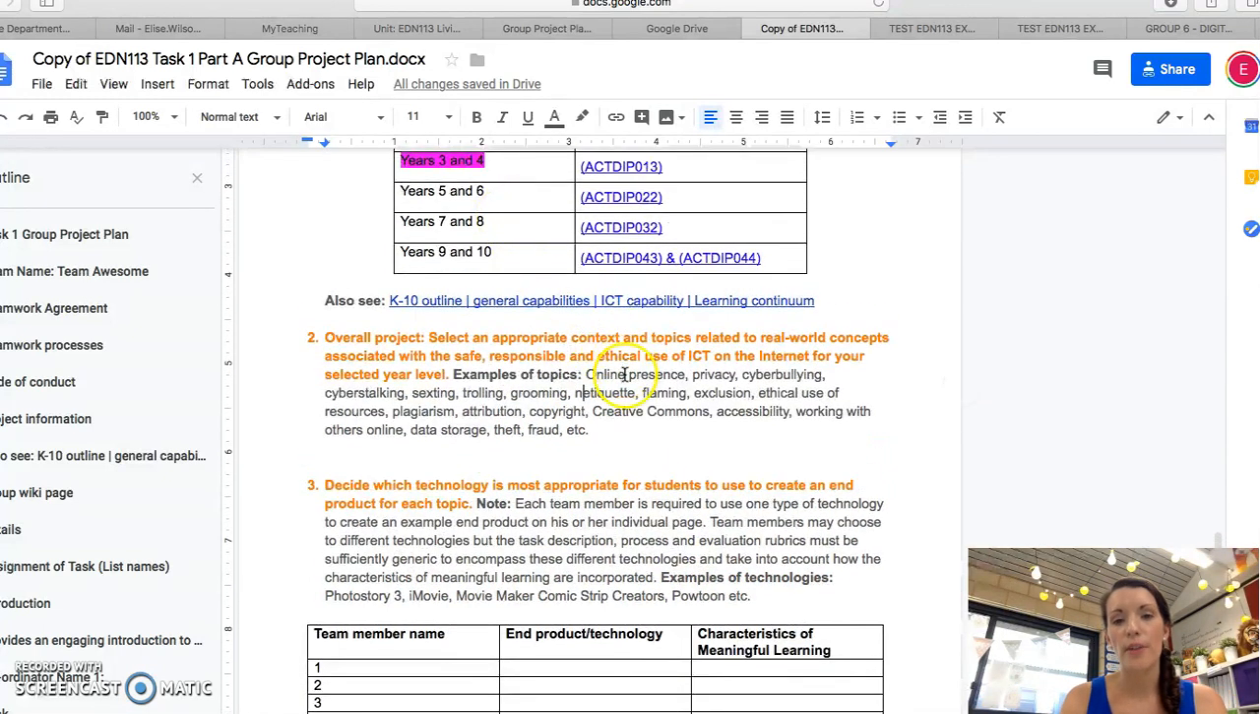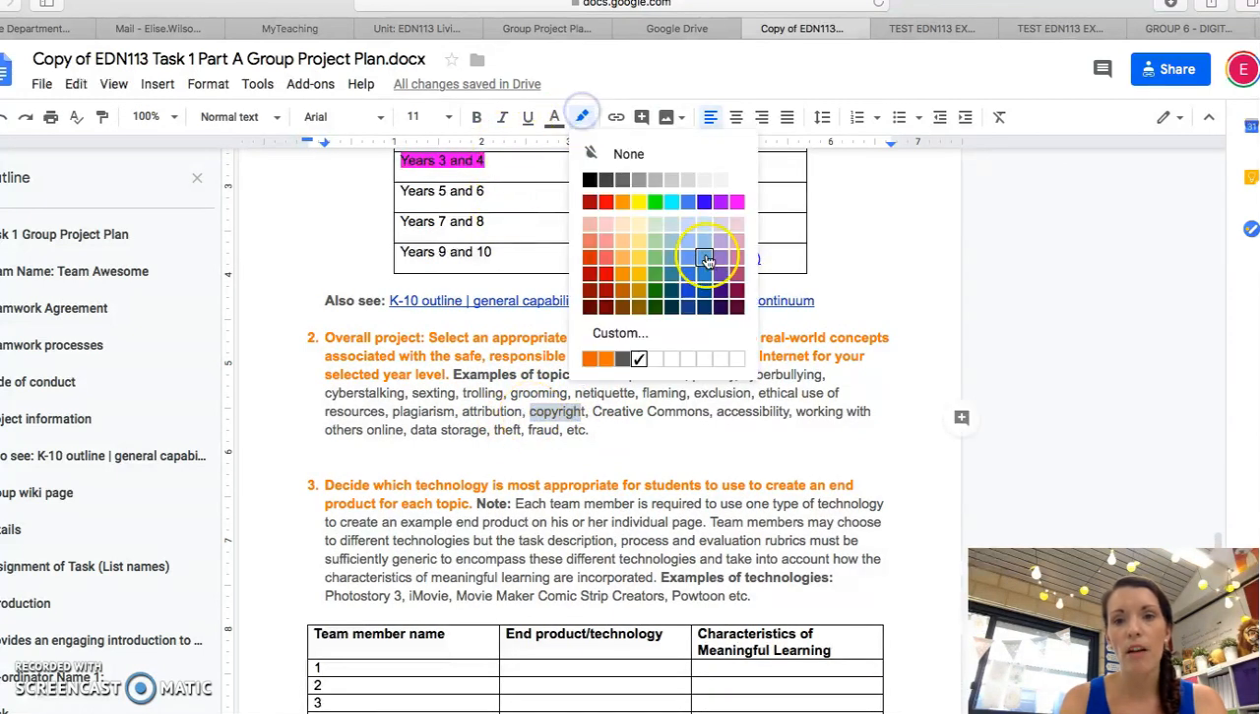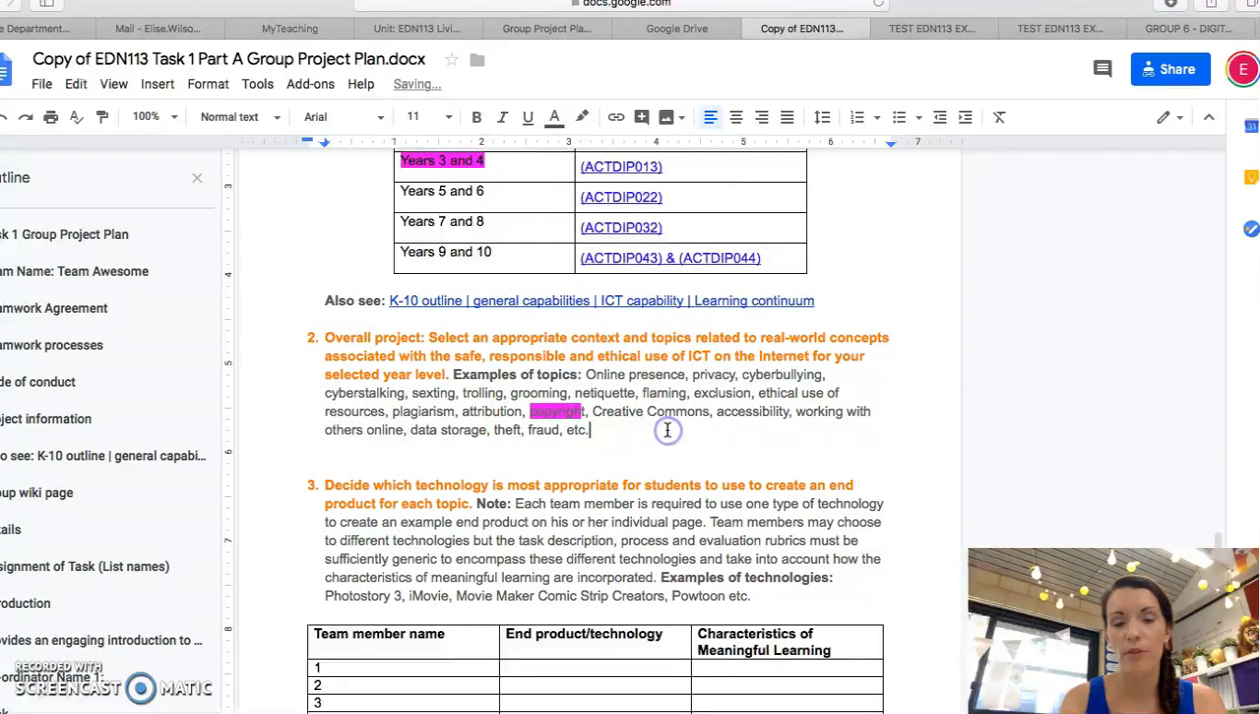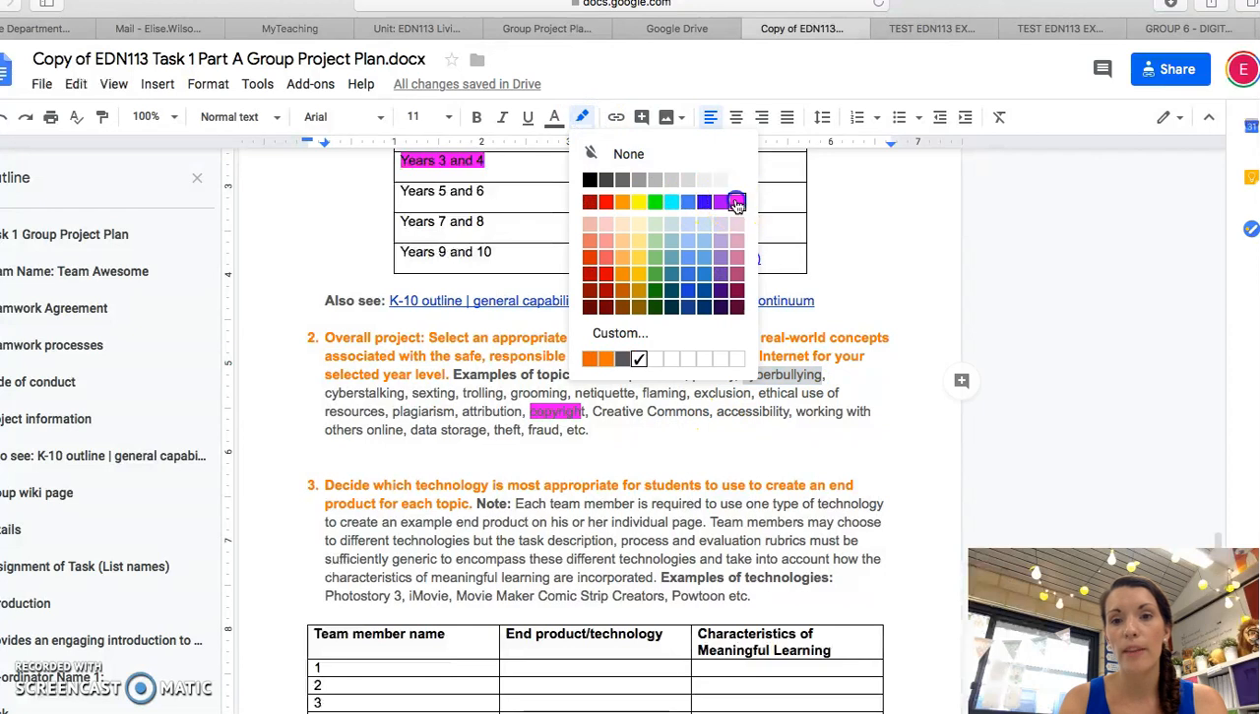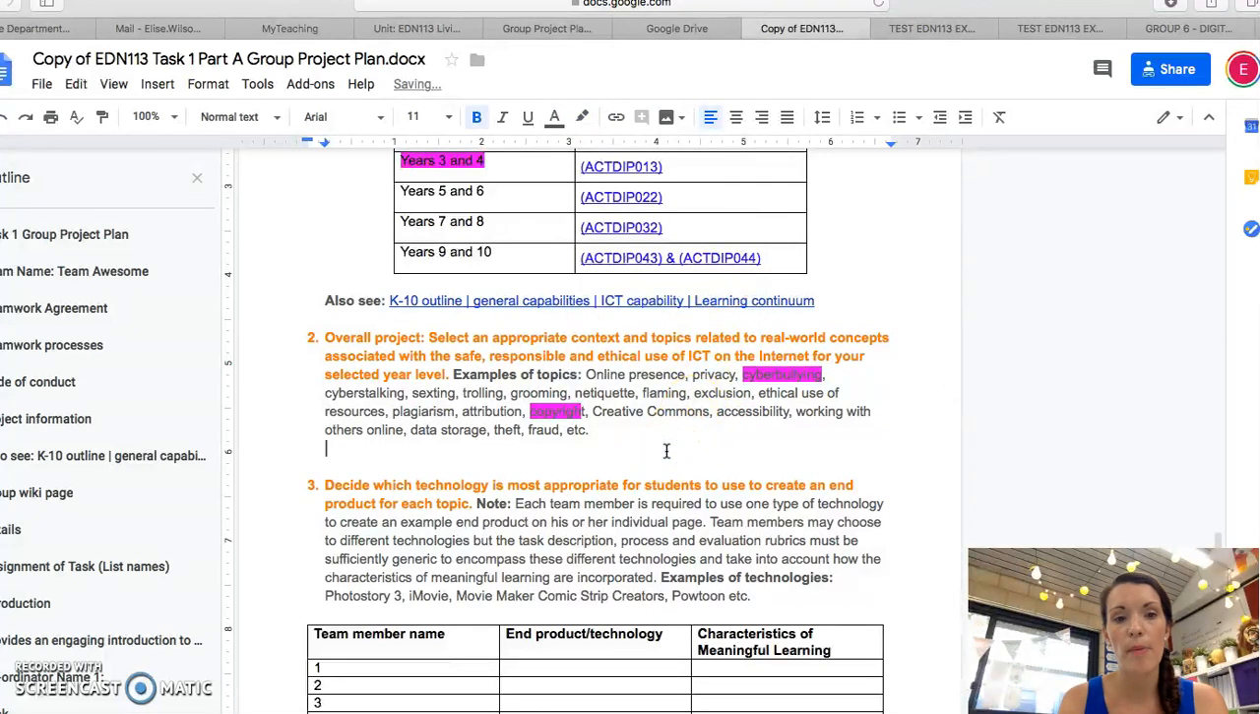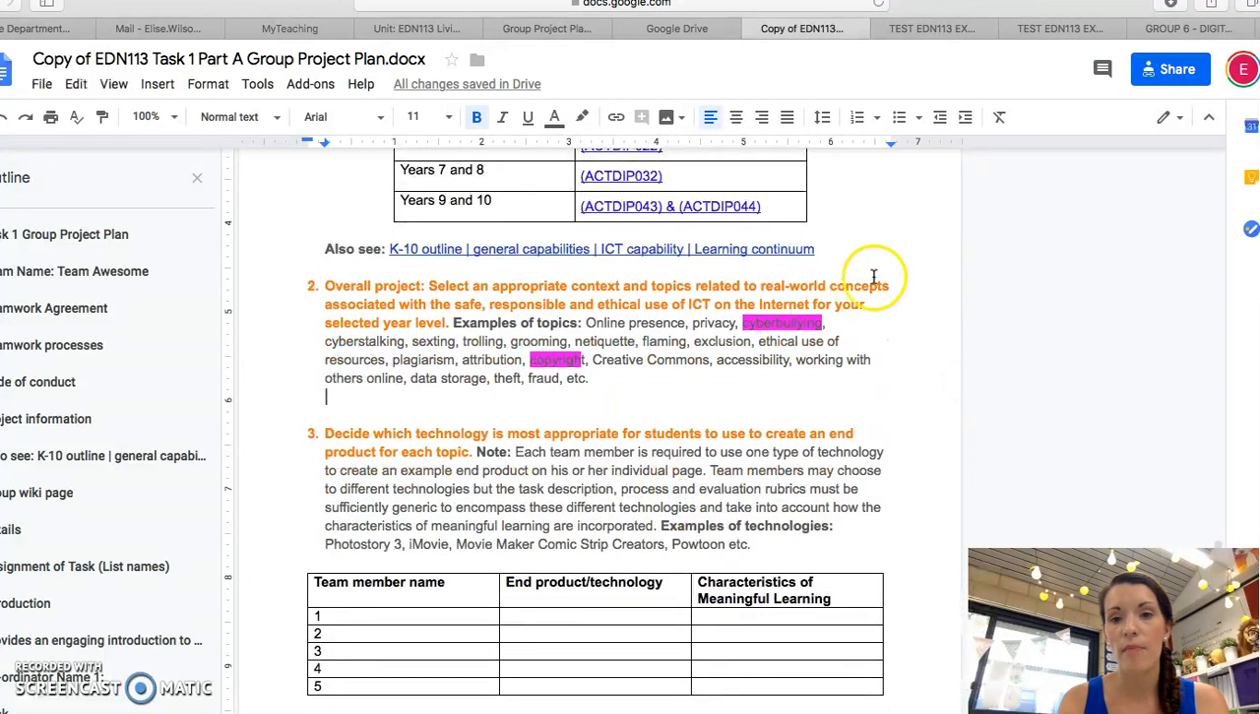So for me, I've chosen year 3 and 4. I'm going to say that copyright's important. I'll highlight copyright. I'm pink still, so I'll do that one. Maybe cyberbullying, because bullying is a big topic at the moment, and we've got Harmony Day coming up next week, so we might just have those.